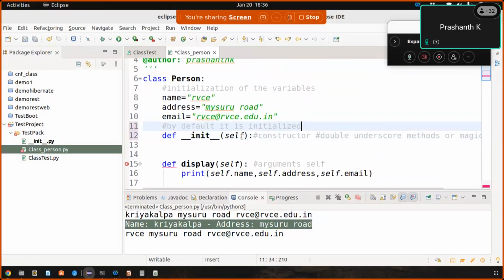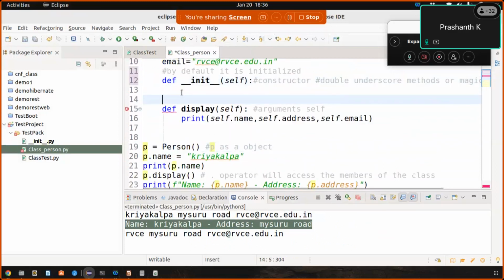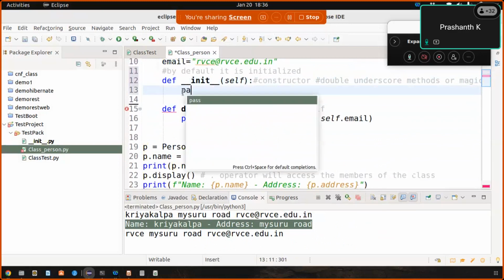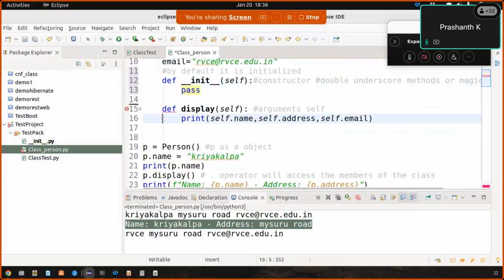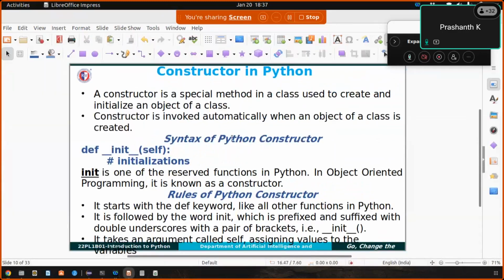Whenever I create this particular object, I have not defined this dunder init method. In that case, it is dynamically created and assigns nothing here. It looks like this, whatever is defined. Now, the particular phase of the constructor.